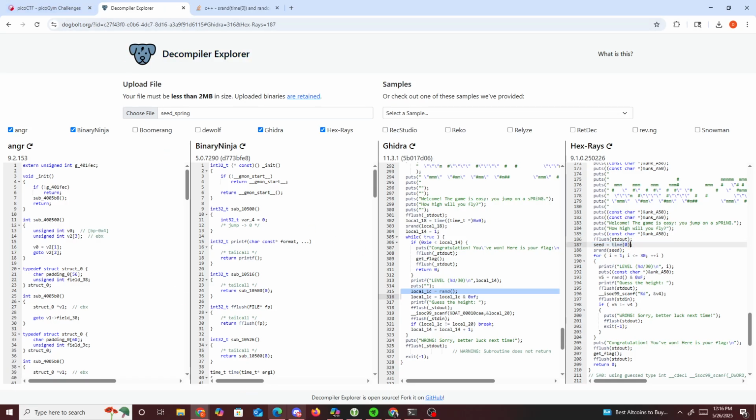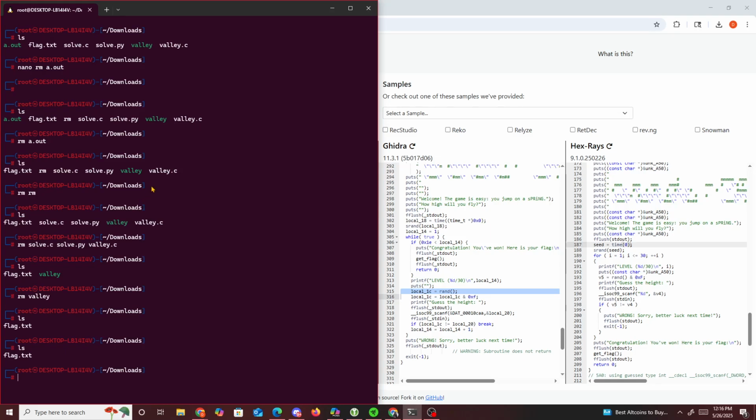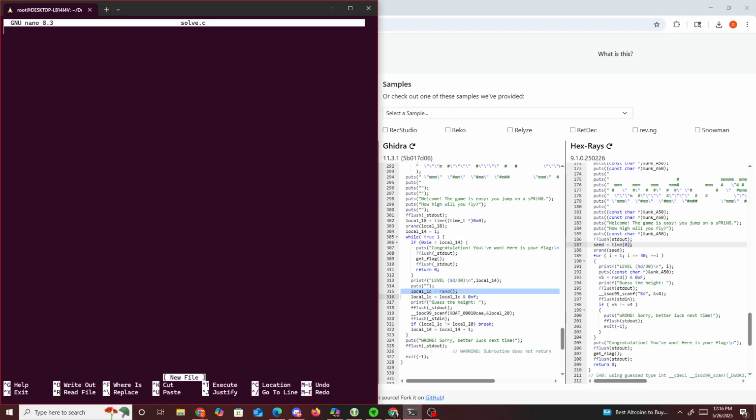We're going to write a C program that's basically the exact same logic and run it at the same time. So nano solve.c, and let's get started. I'm trying to remember what language. Yeah, it has to be in C.